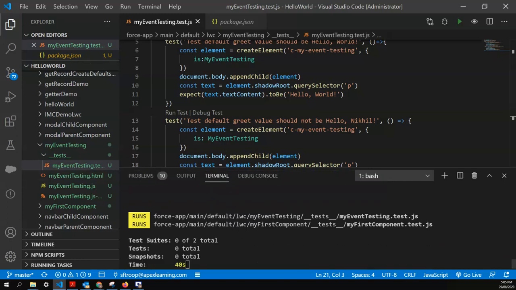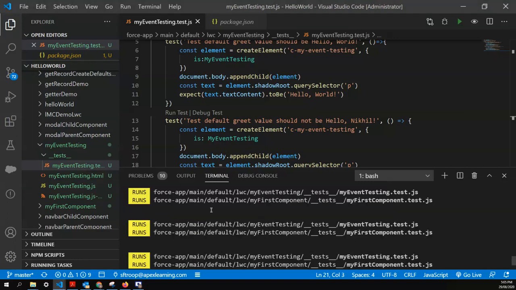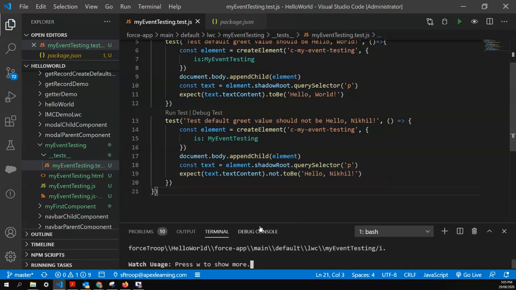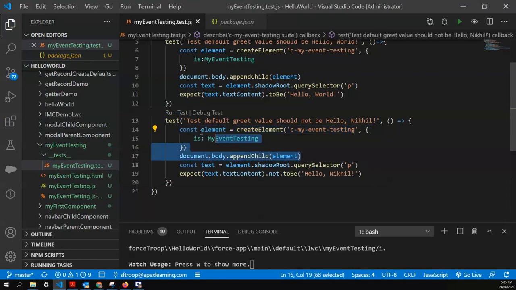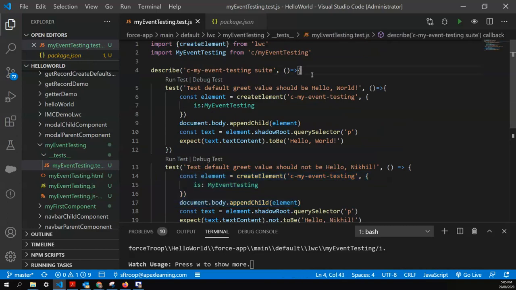So let's wait and see. And here it passed our test cases as well. So now our test cases have passed. For my event, it's passed. Now if we have many test cases in a single file, it doesn't look good, or isn't even readable, creating an element and appending it to the DOM every time. So to solve this issue, we have another block that is beforeEach.